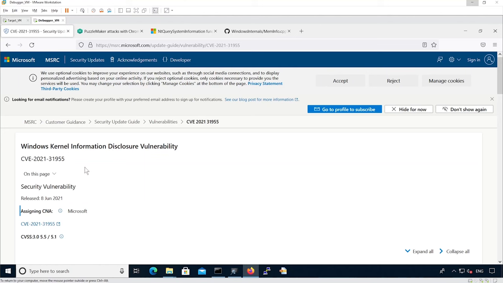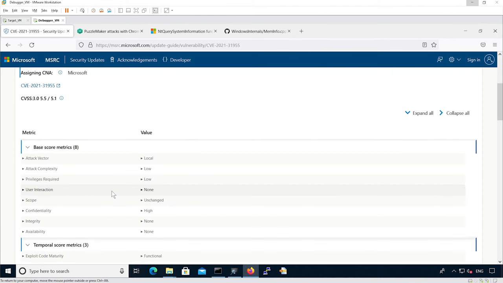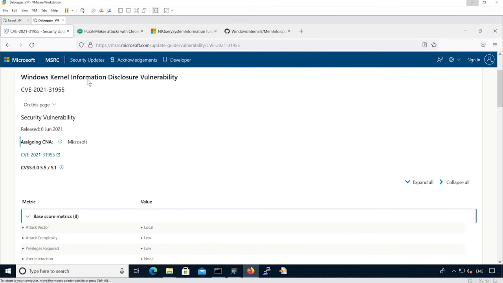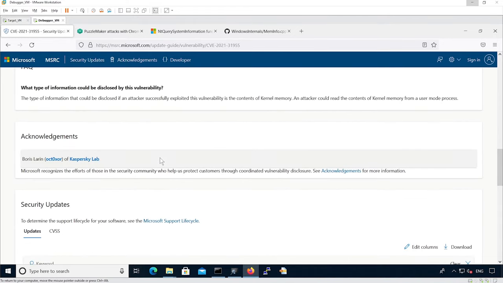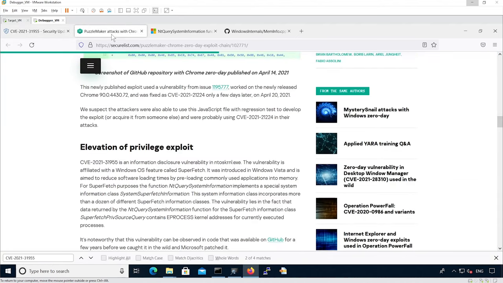So we can see CVE-2021-31955 has been patched in June 2021. It's an information disclosure vulnerability that was found in the wild by Casper Seelam. This vulnerability is described on this securelist.com website from Kaspersky.